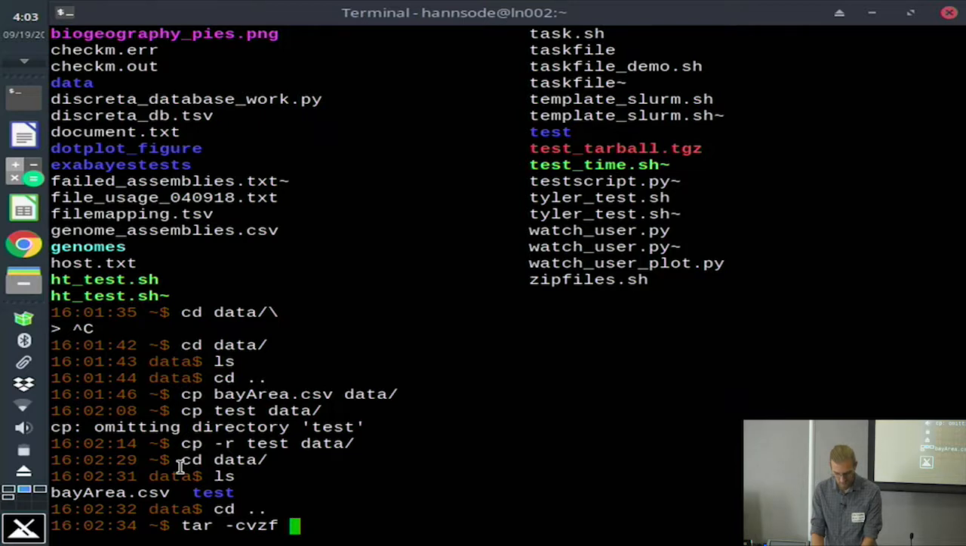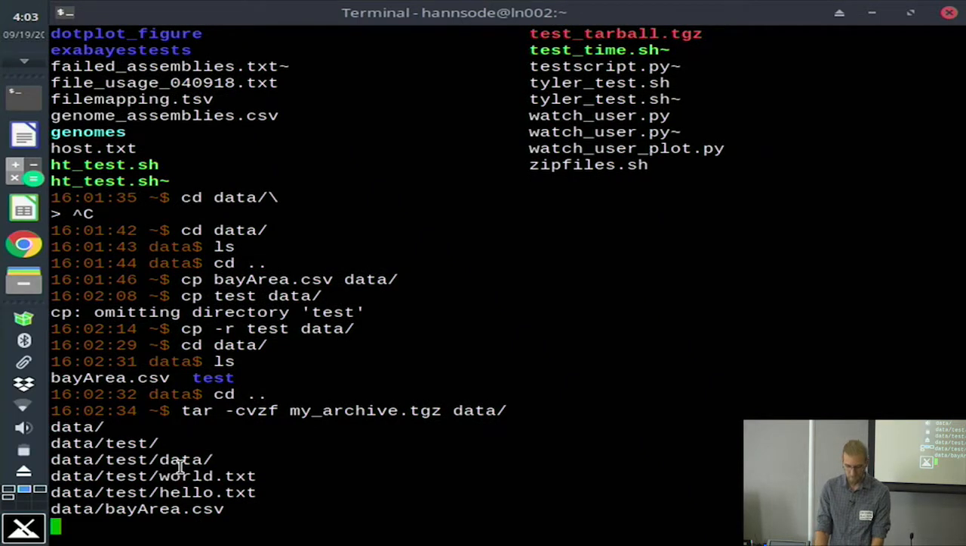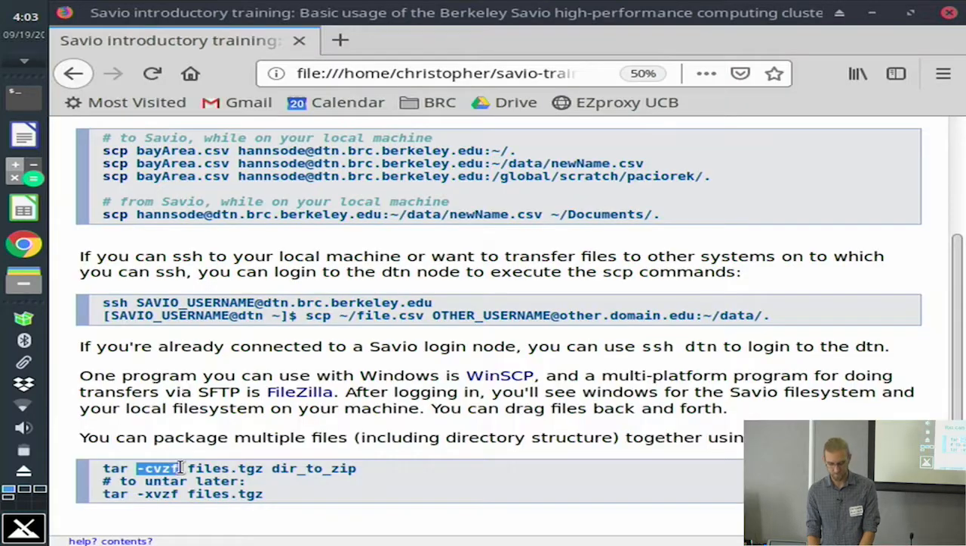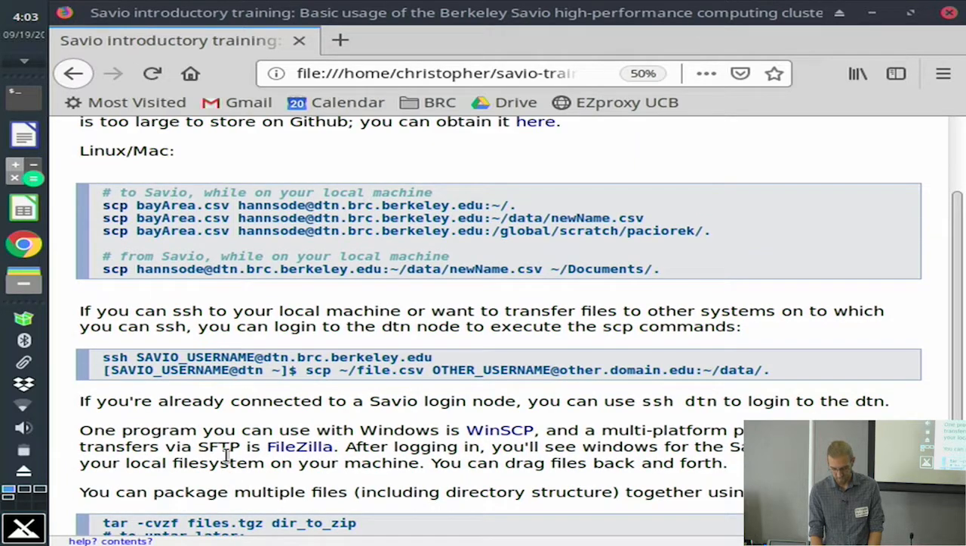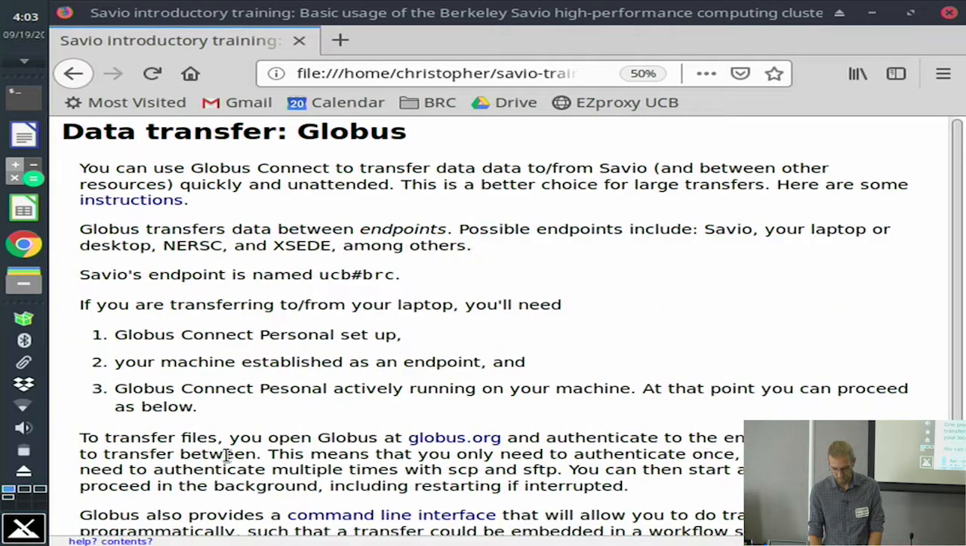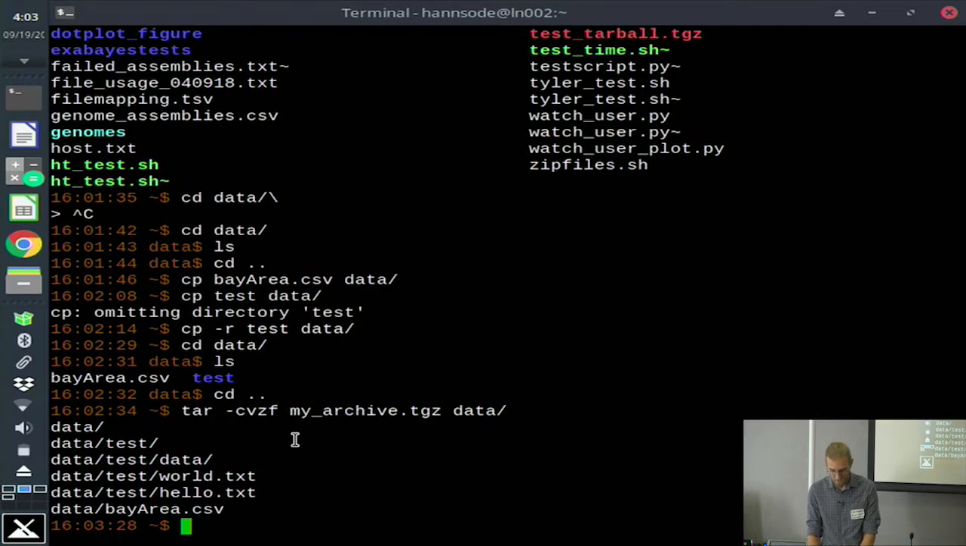That I want it to be named my archive.tgz, and it's going to be that data directory. And so it tells me I'm compressing all these things and sticking them in this archive. And then to untar it later, it's almost the same command except an X for extract rather than create. Okay, so that is simple and it works, but it can be a slight pain.